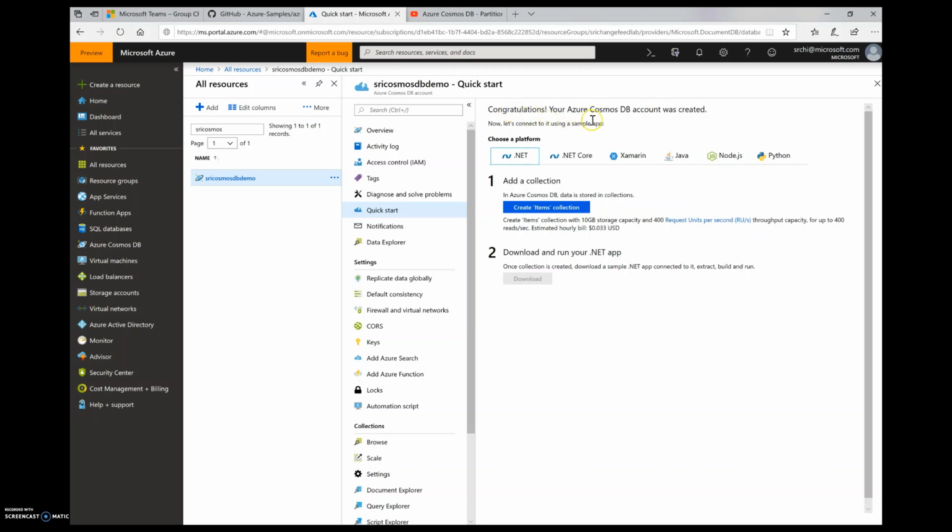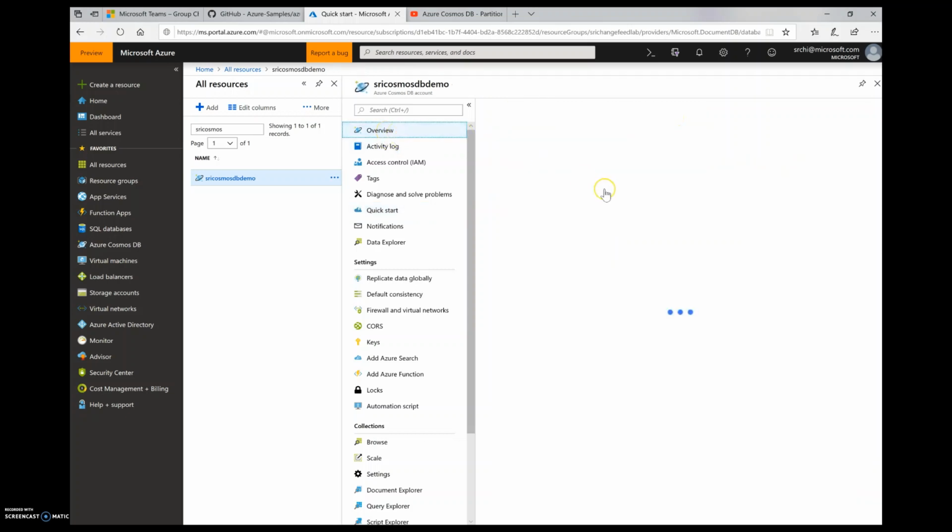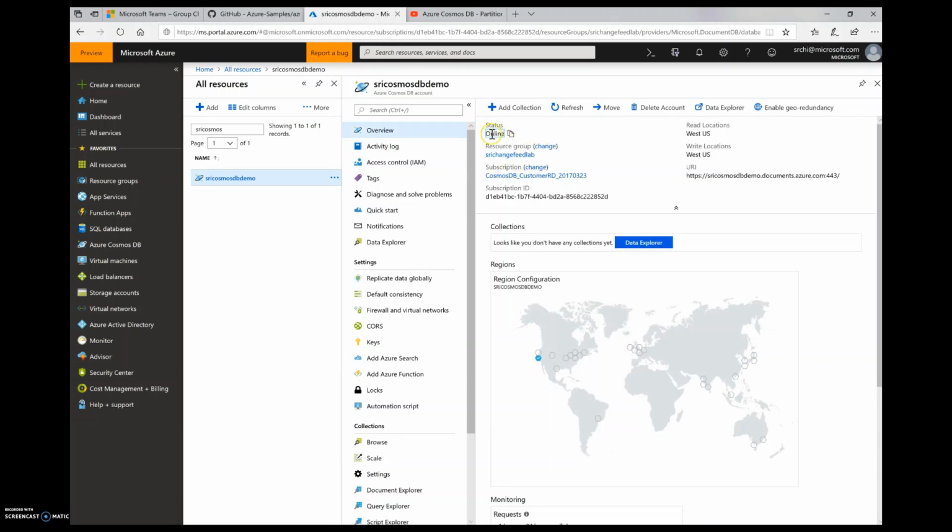Once the deployment is done, you will see something like this. Hey, congratulations, your Azure Cosmos DB account was created. Now click on the overview page, and you should see the status of your database set to online. That means it's done being created and it was deployed. In my case, we deployed it to a West US region.